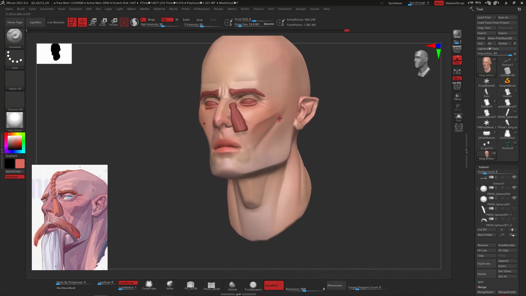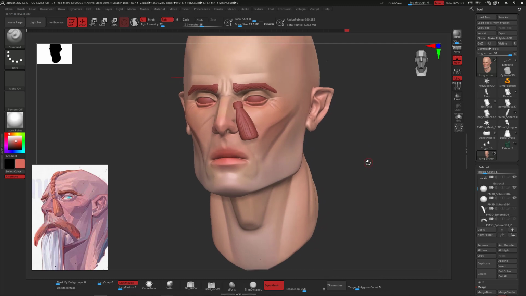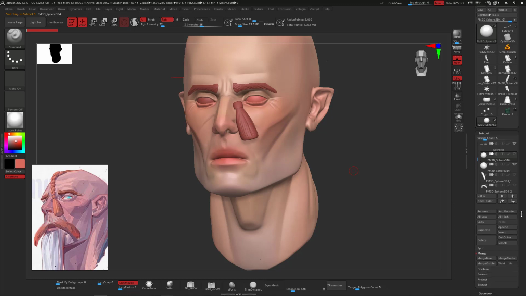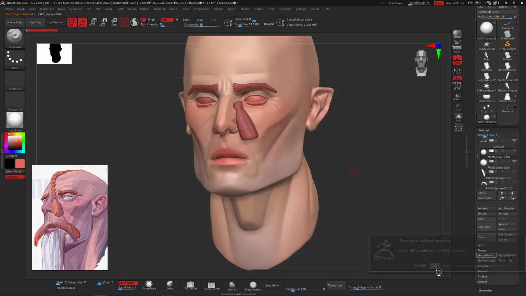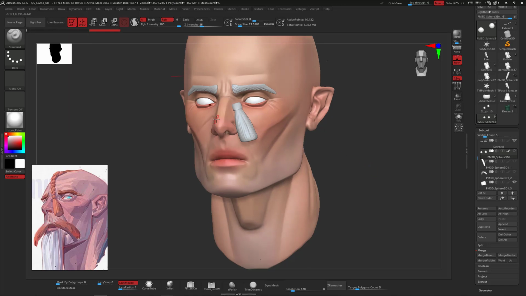Something that I always do, that brings my characters not to the next level, but more to life, or closer to what I want to achieve, is to get the eyes color. So I'm just gonna get this one and merge with the one down below. I'm gonna set my RGB intensity color to white, and I'm gonna fill this up, and you see it just immediately changes.